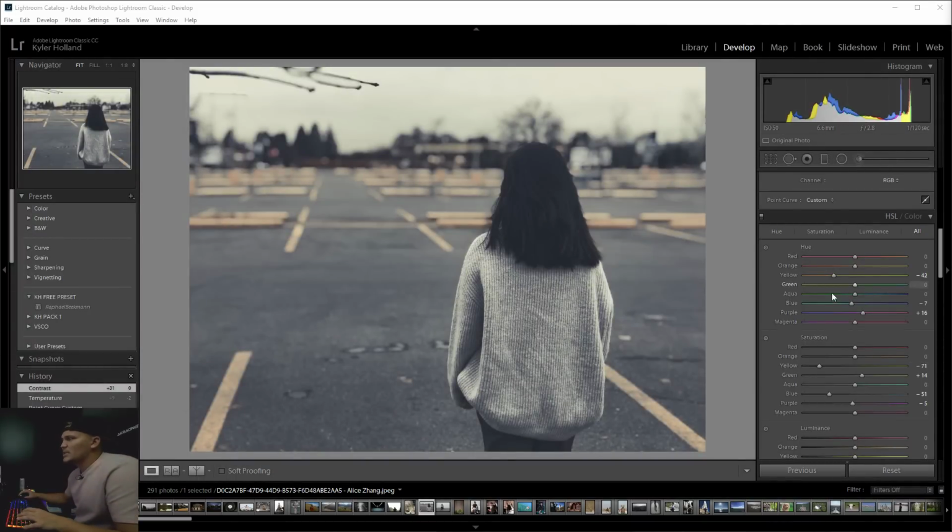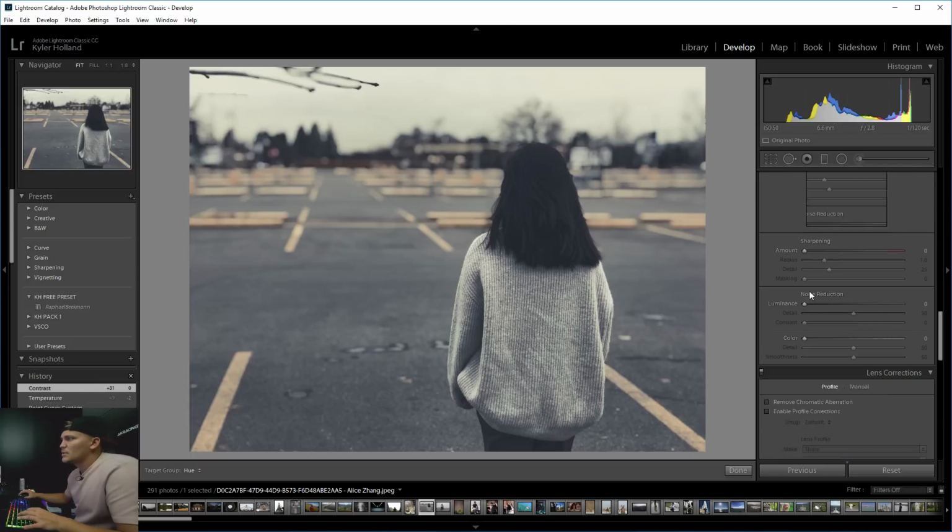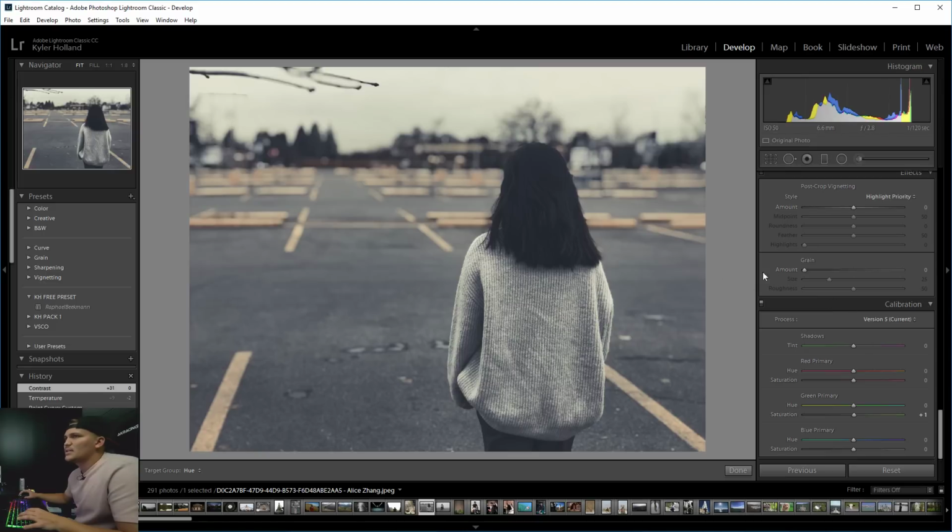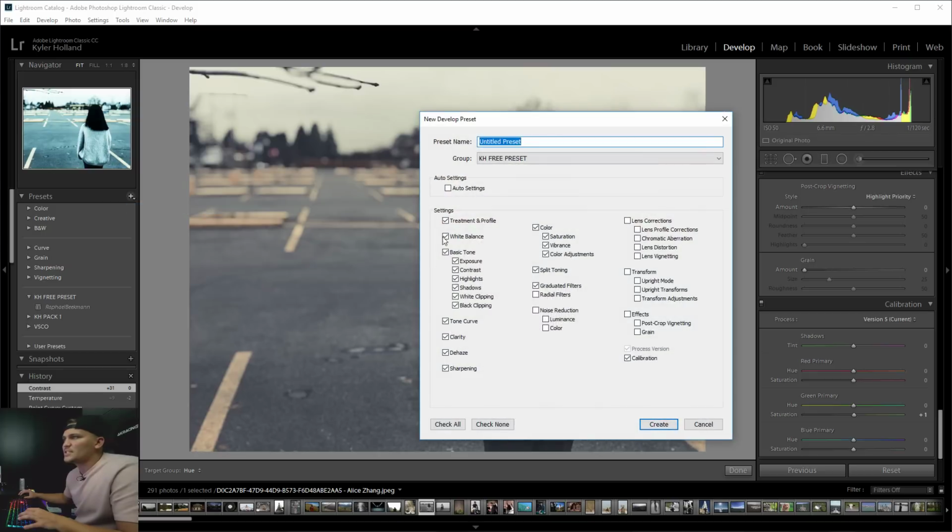All right, so I like where this is going. Let's see, any last minute adjustments, hues. I think this is good. So we're going to do the same thing, create a preset. And this one is going to be called Alice Zhang. Cage-free preset, got all the stuff in there, and create.